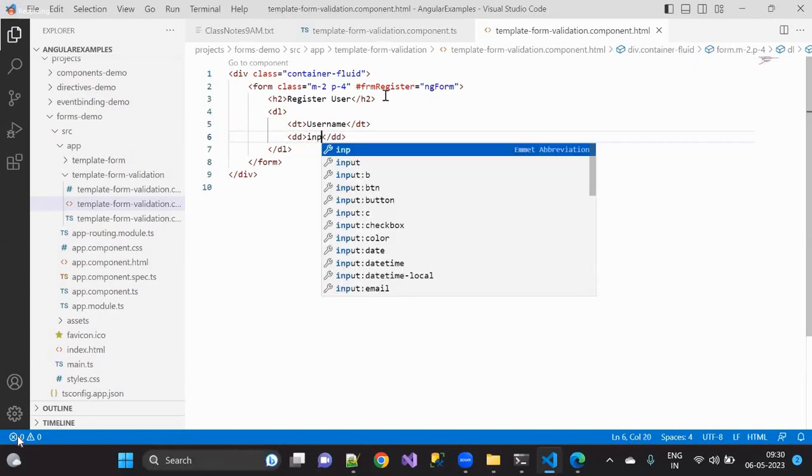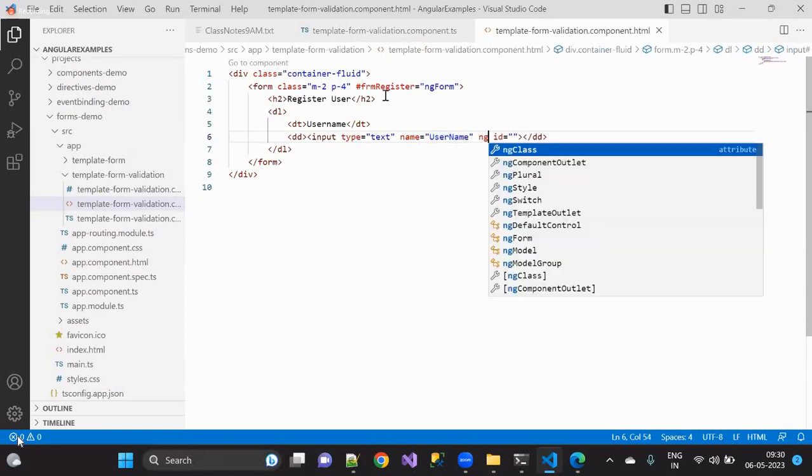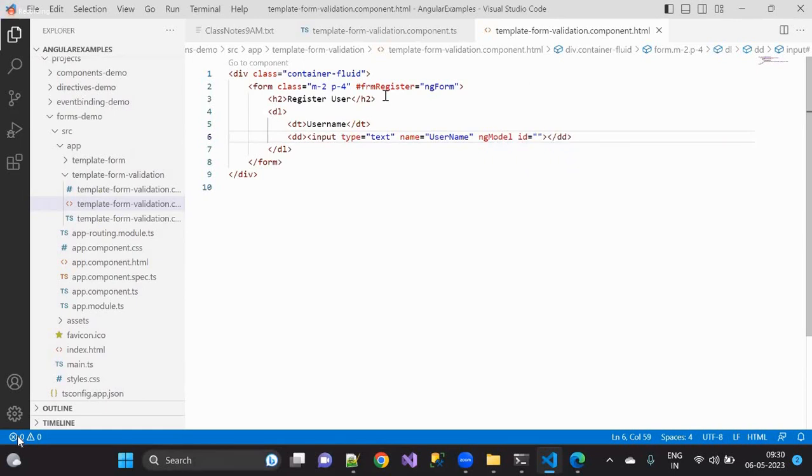It's quite simple. I'll be using input type as text. I can say name is username, that is what I can give. And at the same time, we will be using an ngModel. And then I go with another variable that is going to be username is equal to, let's say, ngModel over there. Username is equal to ngModel.